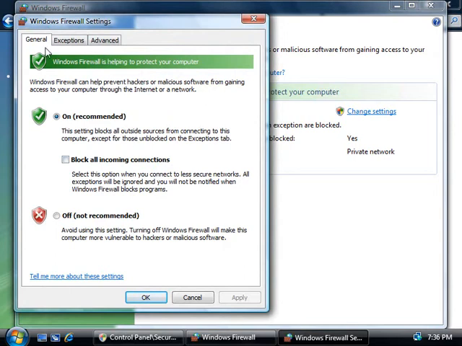Now on the first tab here, the General tab, we can see that the default is to have the Windows Firewall on and active, and this will block any incoming connections to your computer, except those that are listed up here on the Exceptions tab, which we'll look at in a moment. Now if you do want to block absolutely everything, then we can choose this second option here, which of course is the most secure option, but this will prevent some things like file sharing, for example, from working properly, since people will no longer be able to connect to your computer.